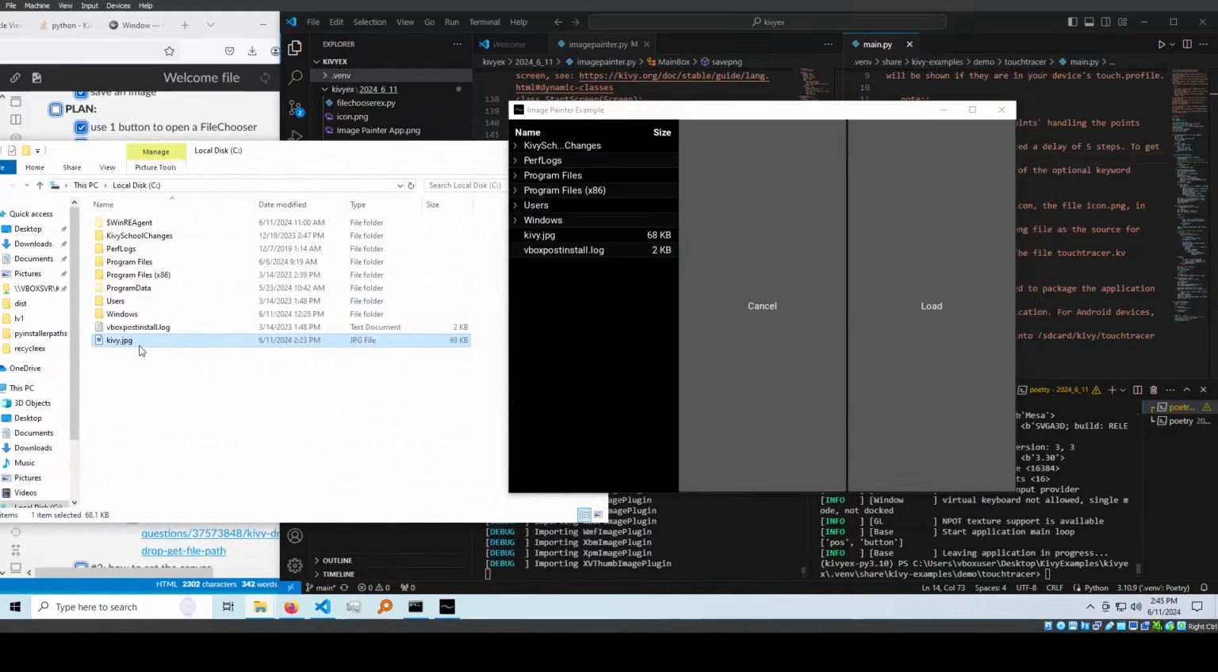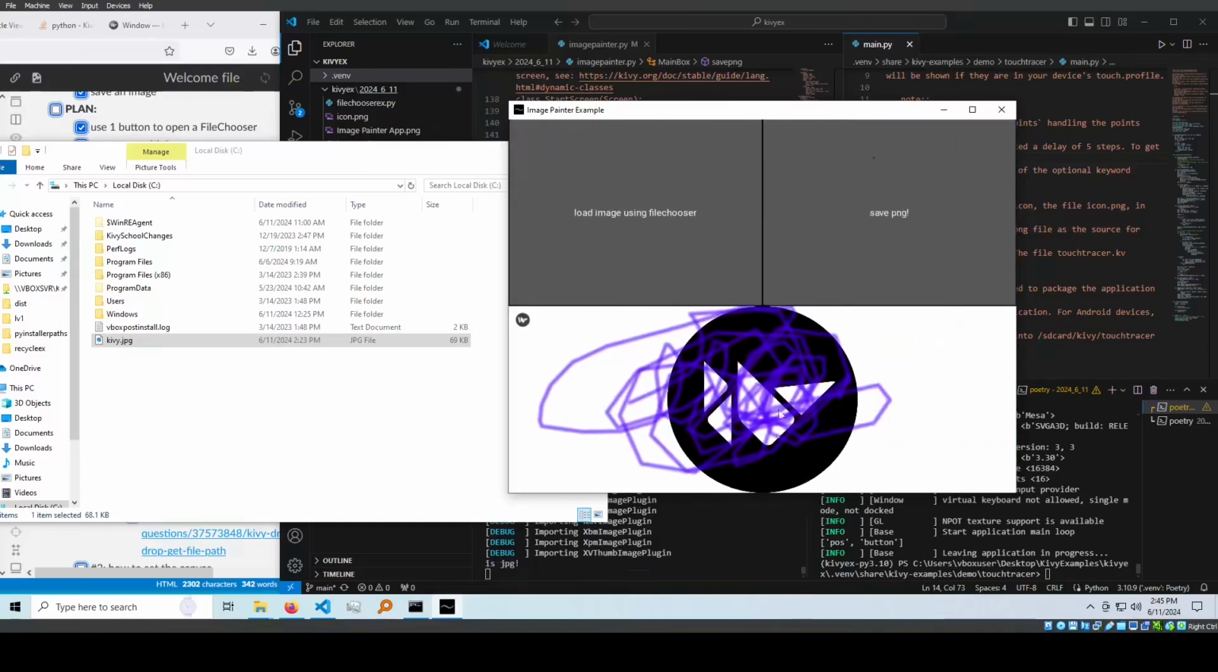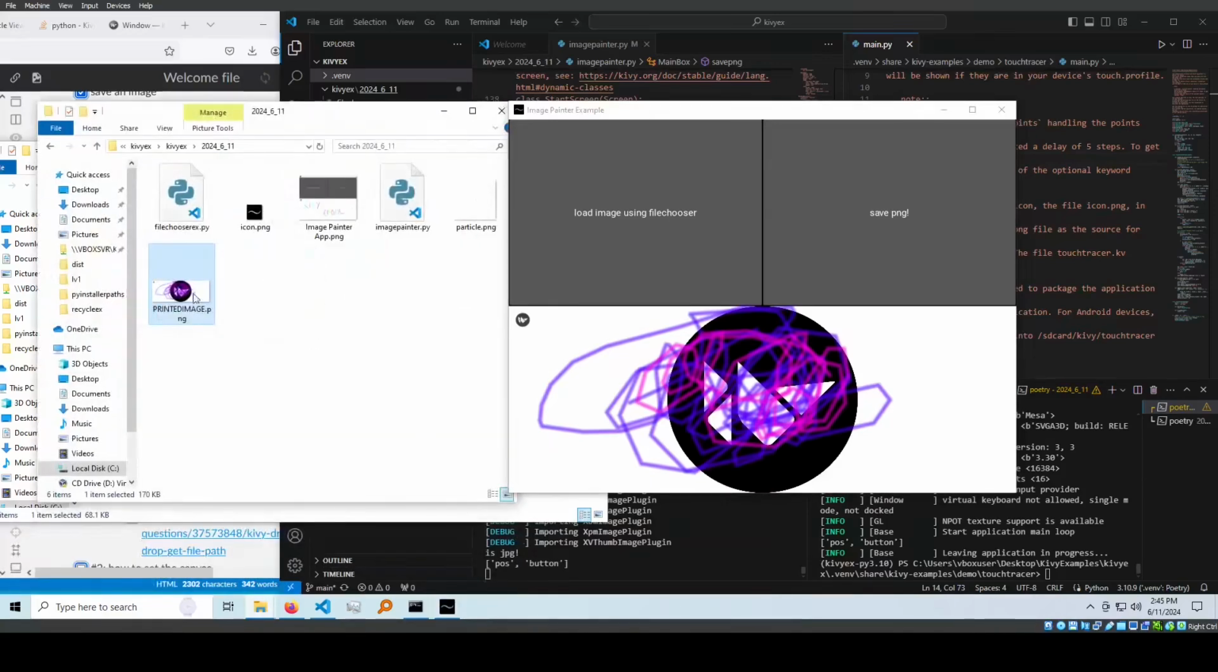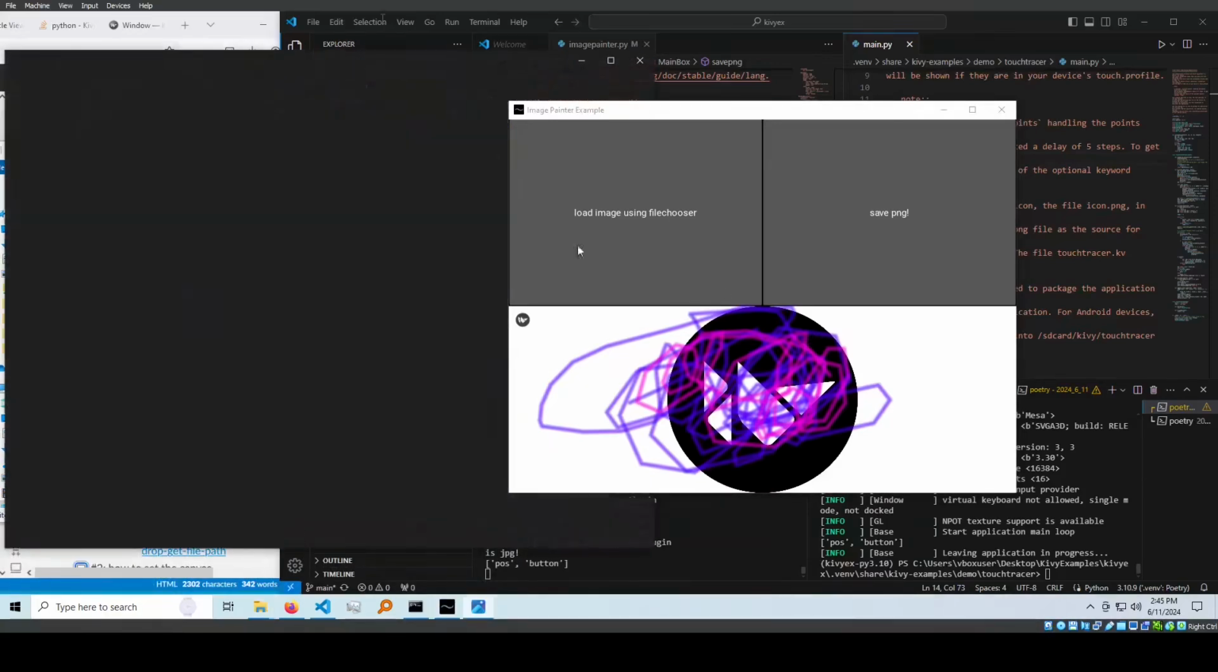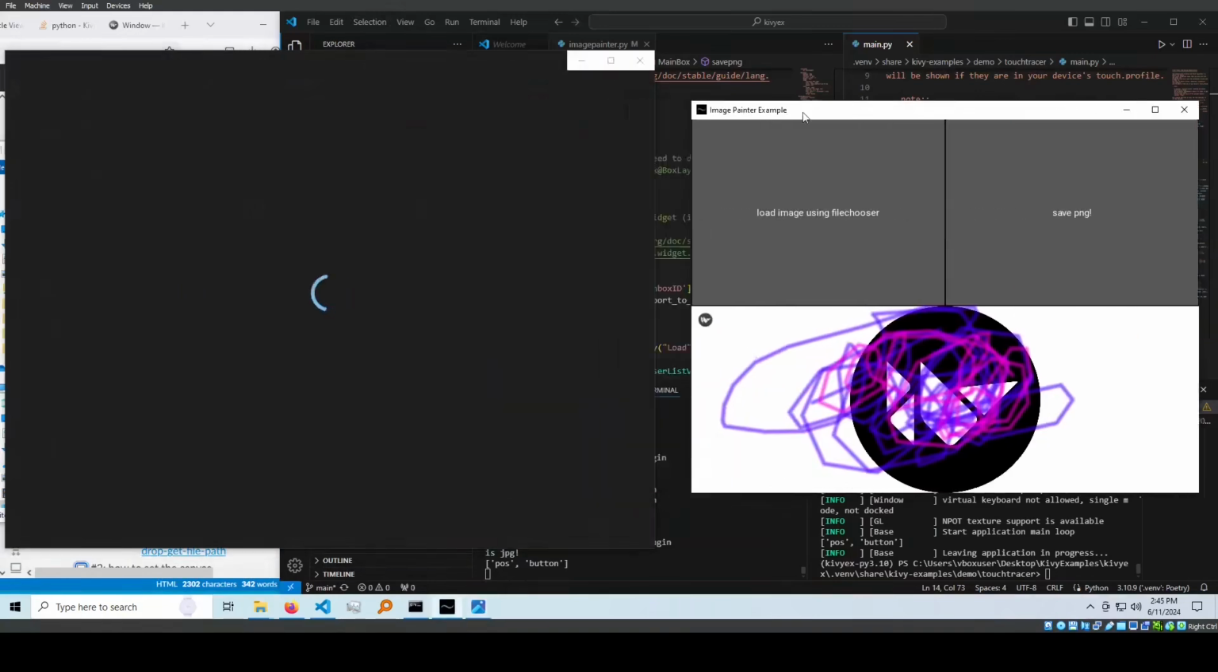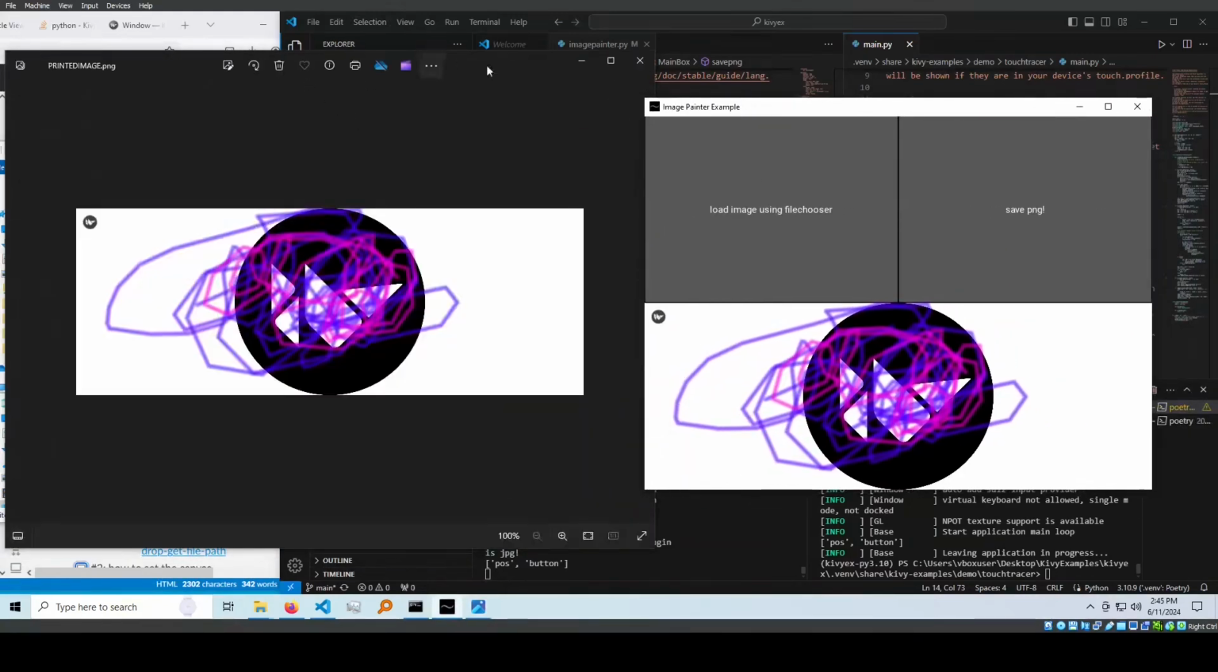This is the C folder, and I just put Kivy.jpg. So right here, Kivy.jpg will load. Now we can start drawing, and then we can save our PNG. And look here, we drew on an image, which is Kivy.jpg, and then we saved it as a PNG.